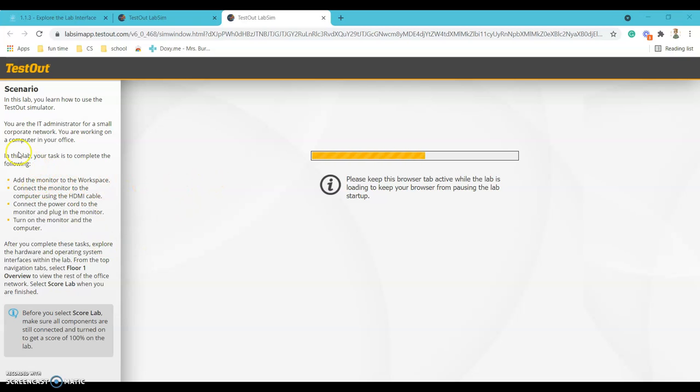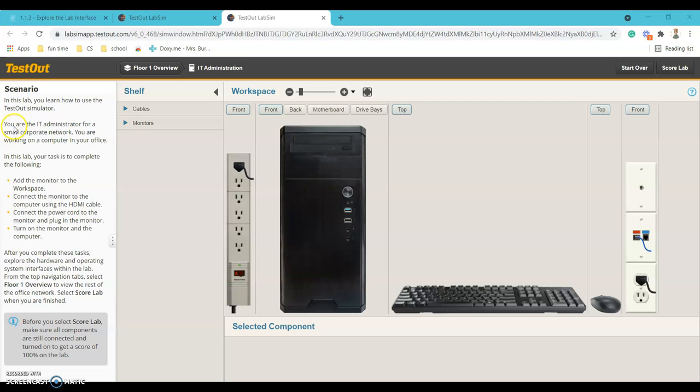Right now it says you are an IT administrator for a small corporate network. You're working on a computer in your office. In this lab, the tasks to complete are the following: add a monitor to the workspace. Connect the monitor to the computer using an HDMI cable. Connect the power cord to the monitor and plug it in. Turn the monitor on and the computer.